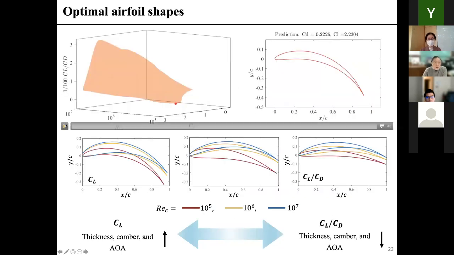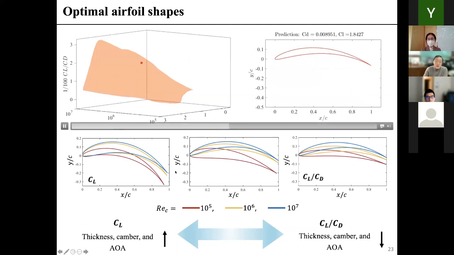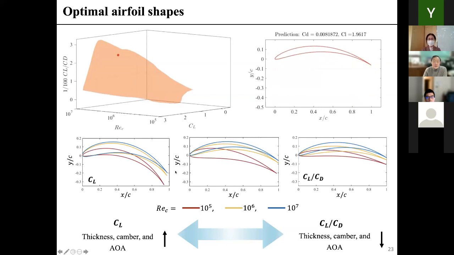Above the Pareto front, this is the actual shape of the airfoil, and the change of the airfoil depending on the Reynolds number. So we actually conducted CFD to check whether this result really works and gives the result we expected, and it was quite successful.